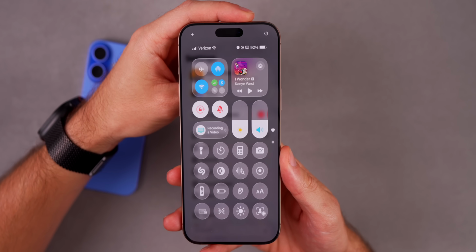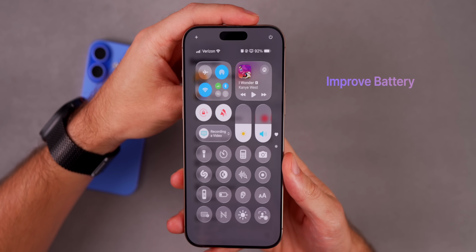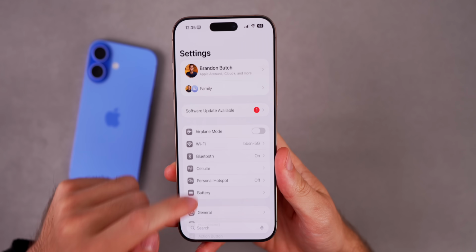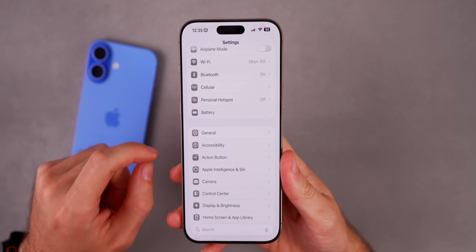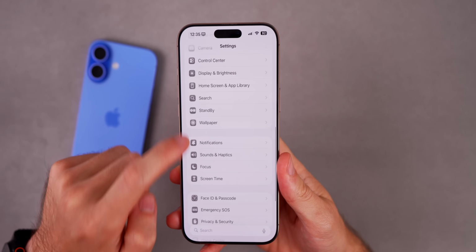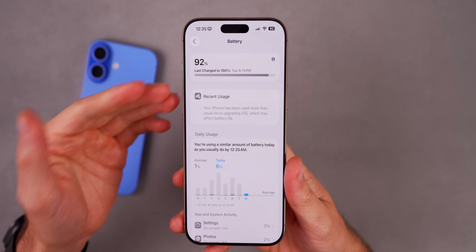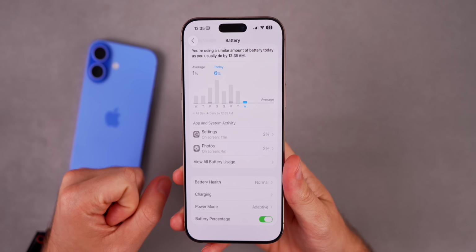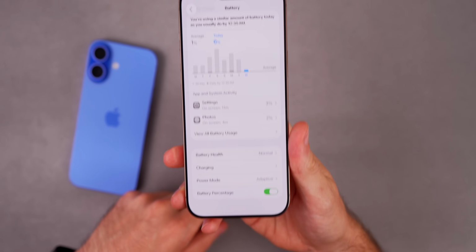Now raise your hand if you wish your battery life was better on iOS 26. Well, if you raised your hand, there's actually a setting inside of battery now that might help you out. So if you go into your settings and then go down here to battery, of course we do have the redesigned battery screen, which is insanely useful for getting details about where your battery life is going. However, we're talking about settings here.